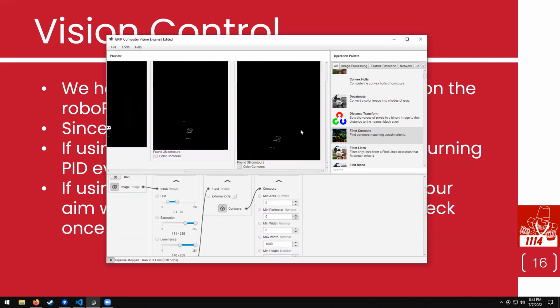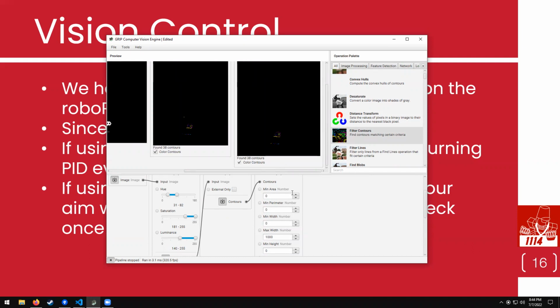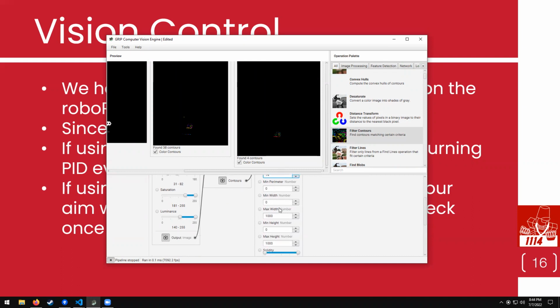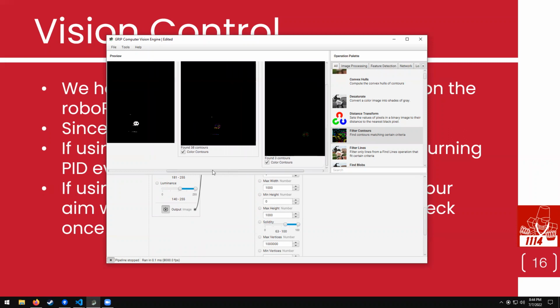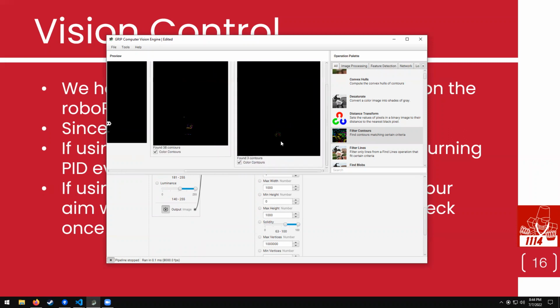So what we could do is make it so that they need to be a certain area. That's a big one. So we see all those tiny little dots have disappeared now. We can do maximum width. Solidity is a good one, so only things that are full will pass. Tiny little dots that have gaps in them won't pass.